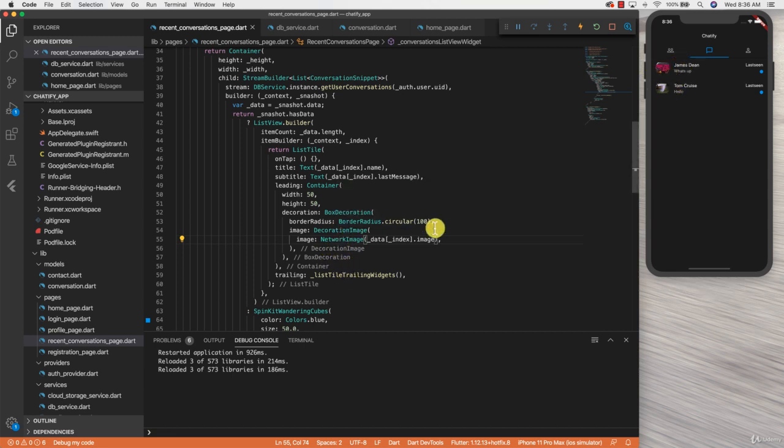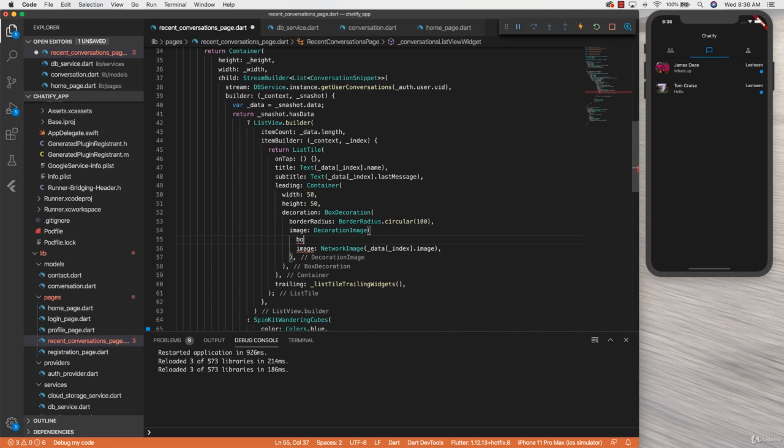Oh, one thing we forgot to do was define the fit for our image. So we'll do fit, and then BoxFit.cover. Alt-Shift-F, command save. Hopefully the images now should fill up.